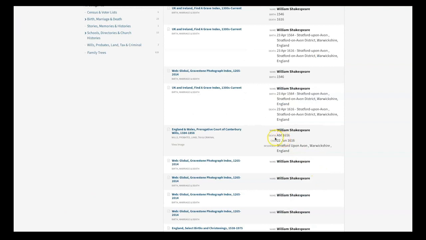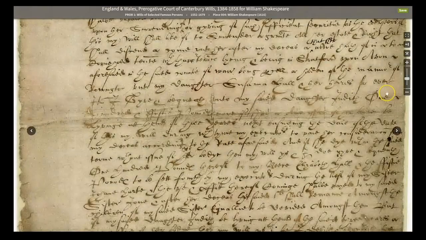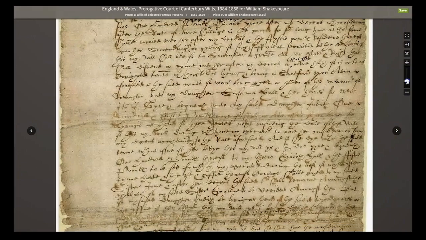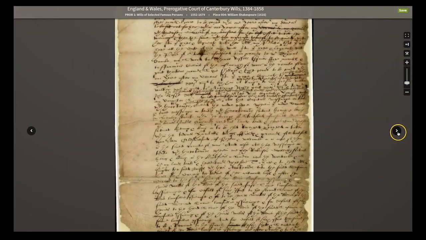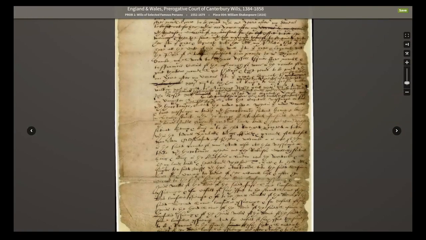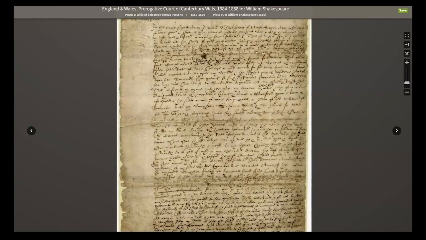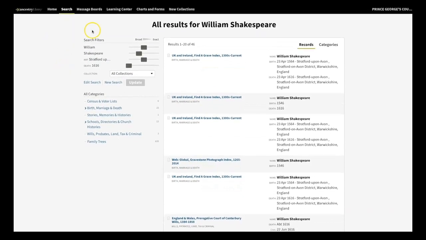You'll also notice with some of these older records that the View Image button isn't available on every record. So once again, if you do have a View Image button, that's going to bring you into the gallery where you can zoom in and zoom out and also navigate through the images. Pretty interesting stuff here. Alright, the next place I'm going to take you after we did a couple general searches is to the card catalog.